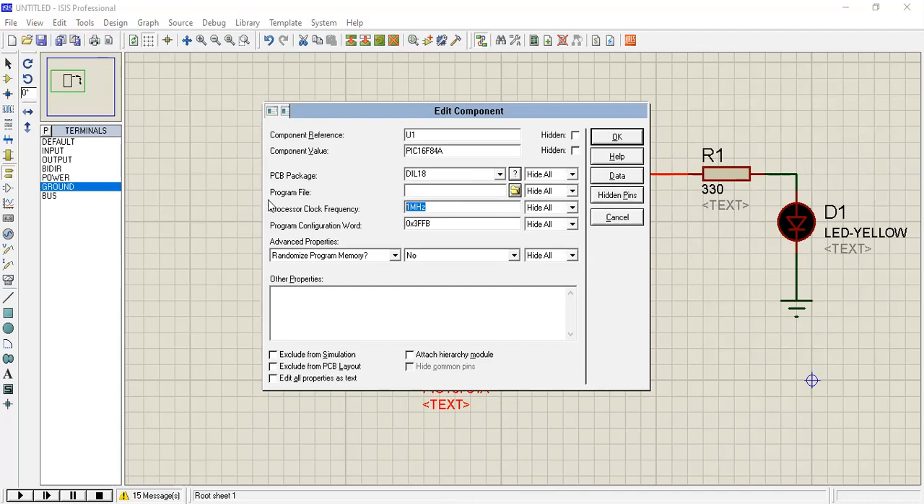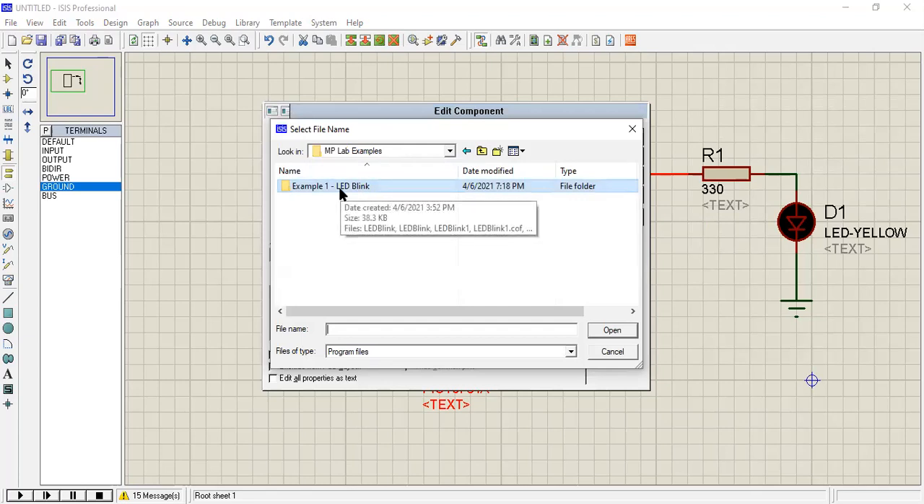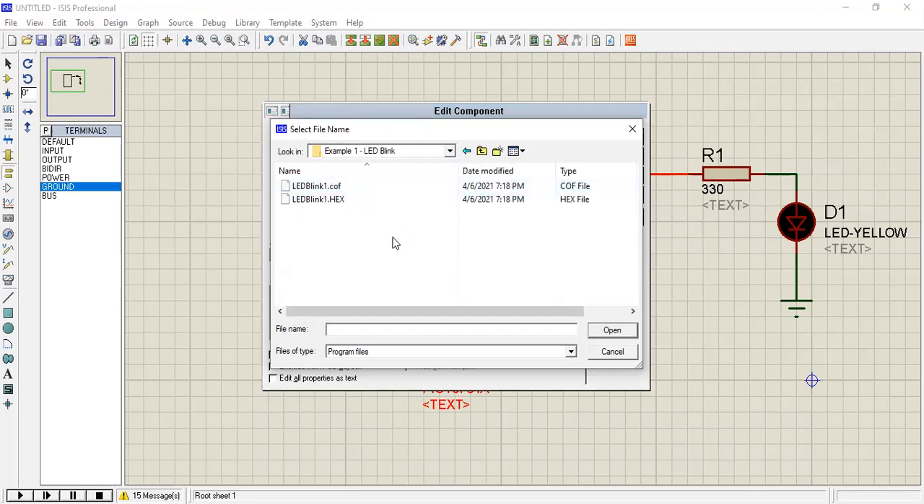Then can you see the next one, this program file? In that program file there is an option to select, so go to open. Then next is our example, the example on LED blink. From there we need to select this hex file.